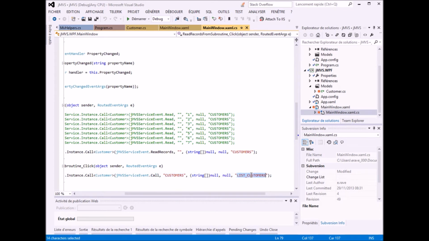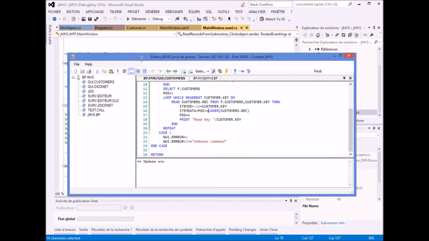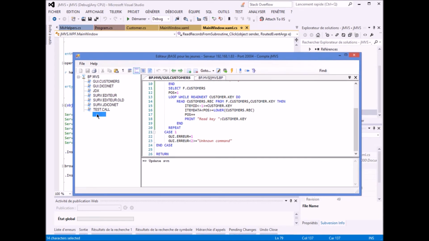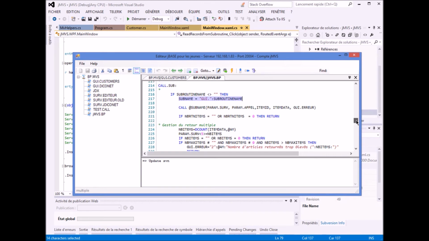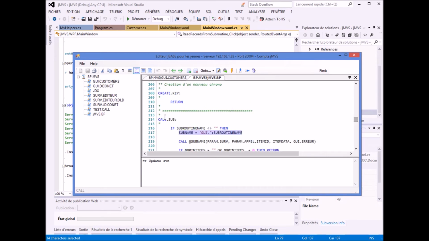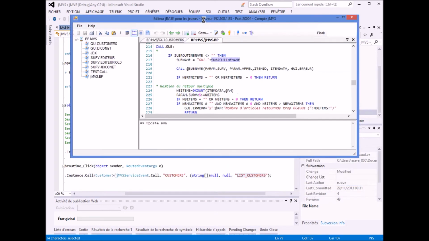Here we ask a server to call a subroutine named customers. jMVS.bp will call the subroutine whose name is GUI.subroutinename. Subroutine name is the name of the subroutine passed as a parameter.